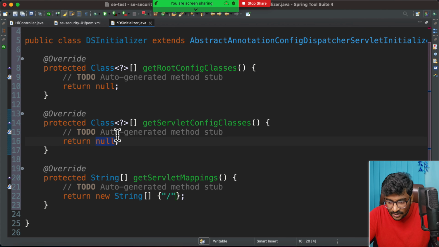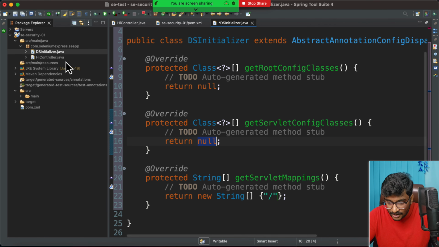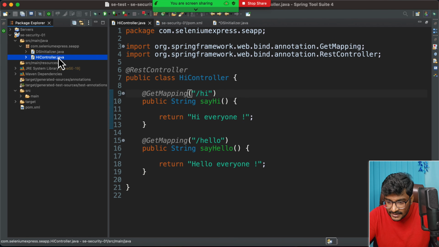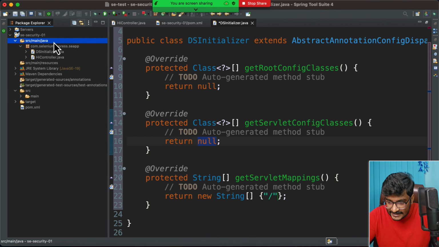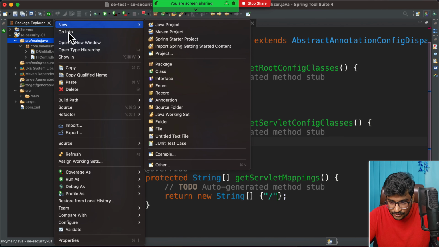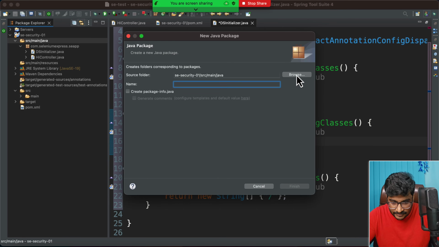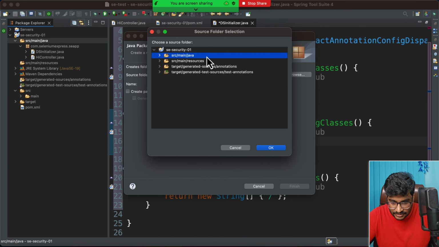And now I will also tell my dispatcher servlet, whenever the dispatcher servlet will be starting, it will create a container and it will create all your beans, right? So right here we have our controller. Maybe I also want to scan this particular controller just to create all my controller beans. And one more thing I want to do: this DS initializer, I'm going to be putting it inside a different package. So maybe I'm going to create a new package here, and I'm going to be browsing my package. One second.